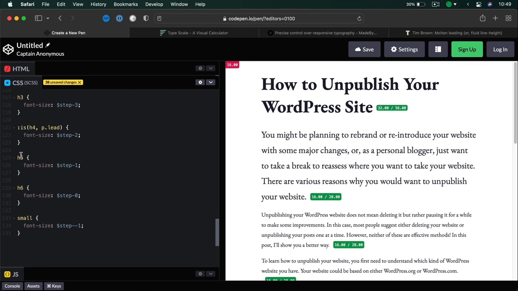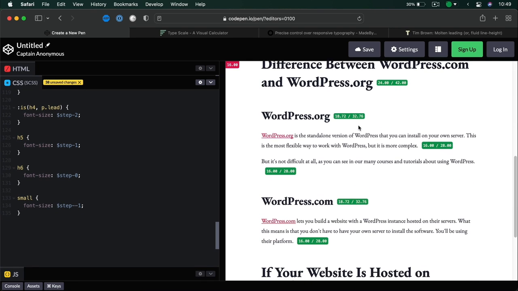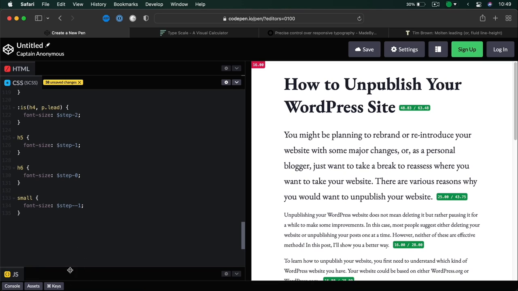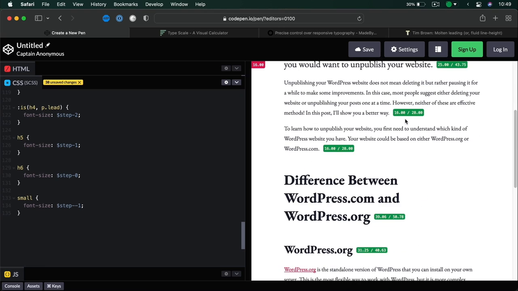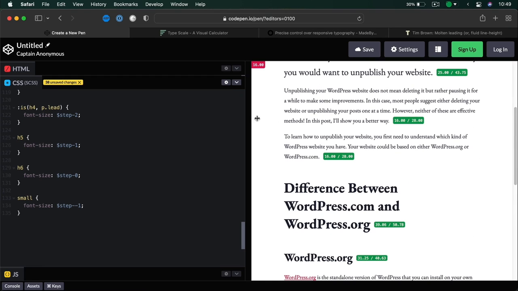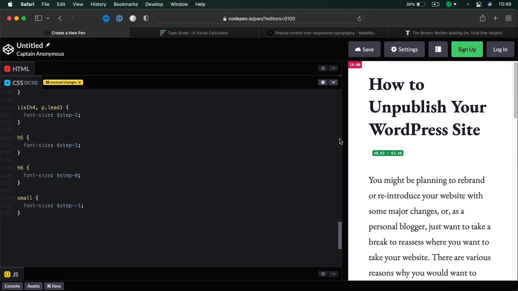Step 1 is used for H5, step 0 is used for H6, and step minus 1 is used for the small tag. And so far, this gives us this result. And as you can see, with the help of that JavaScript snippet that I wrote, we can now see the font size and line height on all of these elements. But we can still resize this, and they're going to be the same, right?